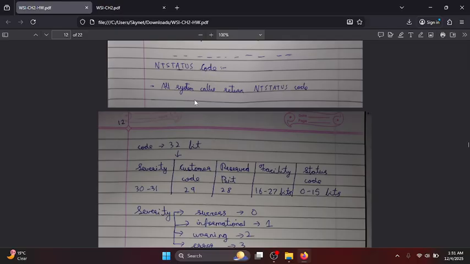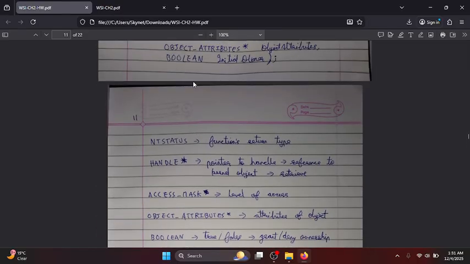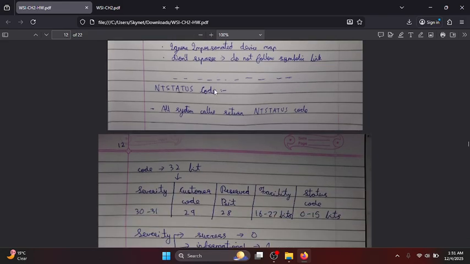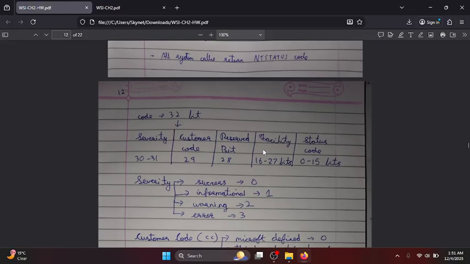Then NTSTATUS that we saw, the main type of the function. What is it? It is the NTSTATUS code. Basically, all the system calls return us an NTSTATUS code. For example, success, like the access was a success, access was denied, any error, etc. Now this code is 32-bit. It has these 5 components. The first 15 bits are the status code.